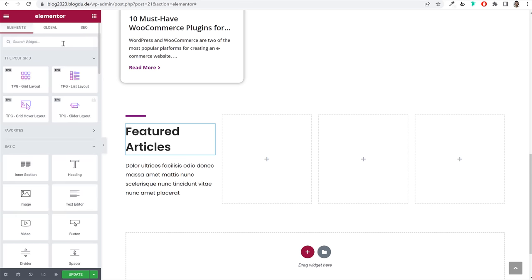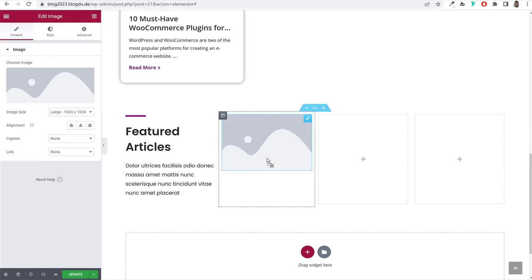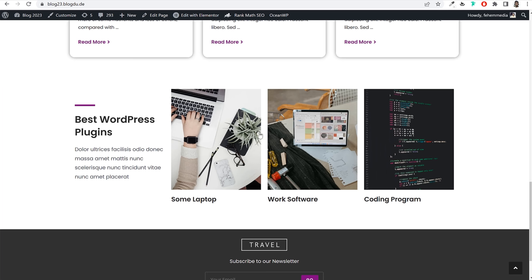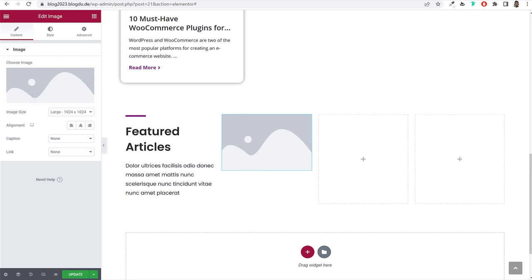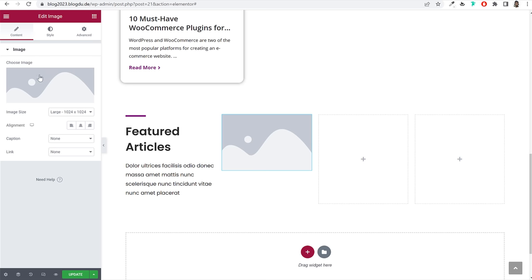So for that, first of all, you will search for some image. So we'll use the image element, drag and drop it over here. I have downloaded all these images from unsplash.com. So you can use that website, and I'll show you how you can have the same size for different images. For example, all three images are very different sizes, but we want to make them the same size. Let's see how that is done.